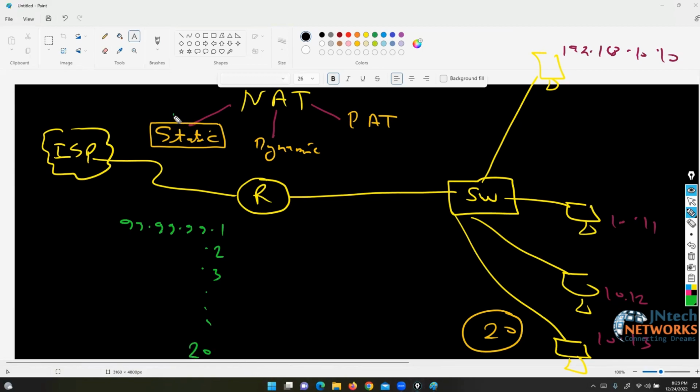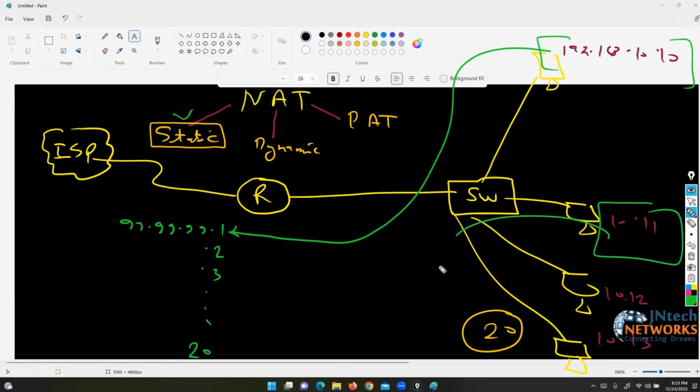So what can I do with static NAT? With static NAT, I need to create 20 entries manually onto this NATed device. Manually, statically, one-to-one mapping. For example, I can map this private IP address with this public IP. So whenever 10.10 is trying to go outside, it can get 99.99.99.1 and go outside. If 10.1 is trying to go outside, it can get this IP address and go outside. So this is called one-to-one mapping. You can map your private IP address with a public IP. So we have 20 private IP addresses, we require 20 public IPs.